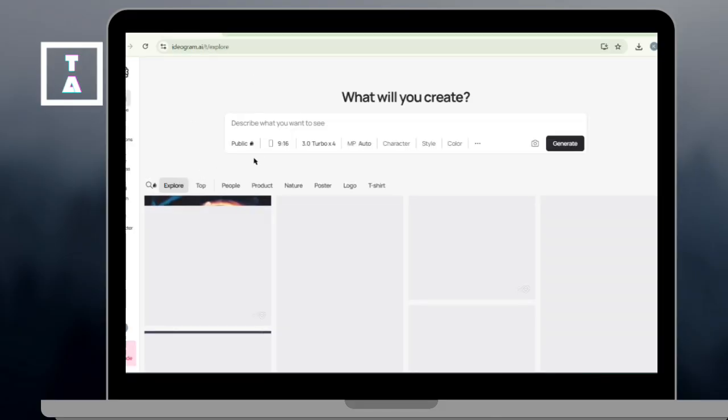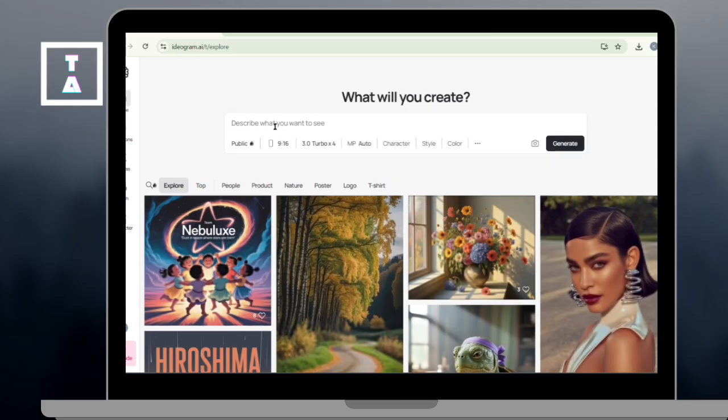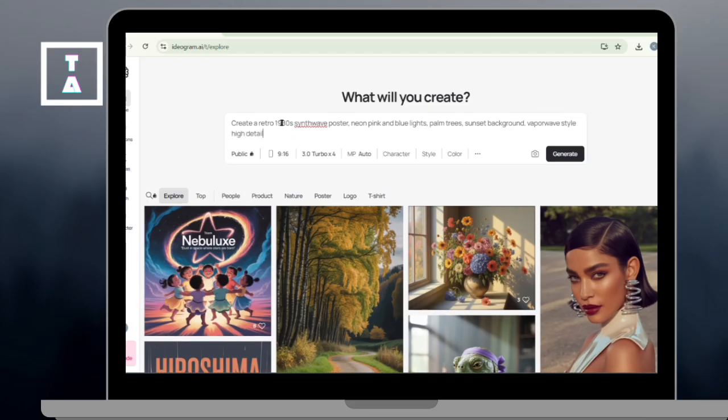And here you'll see a big prompt box in the center. Then write your prompt. You need to describe your design idea clearly. Be specific about the retro theme, mention the colors, style, and details, like this example prompt here. A retro 1980s synthwave poster, neon pink and blue lights with palm trees and sunset background.